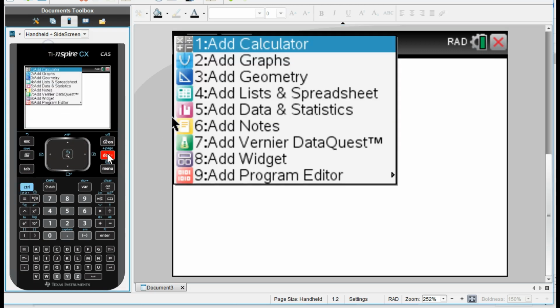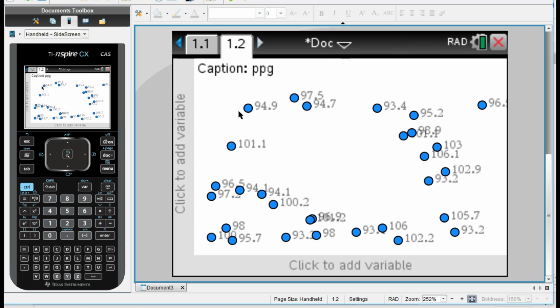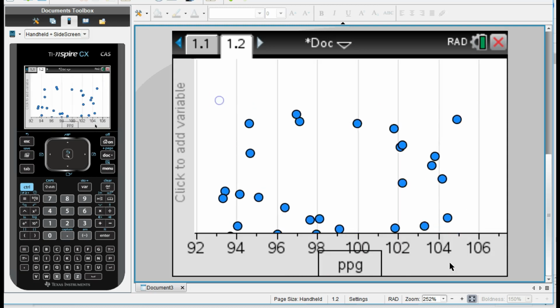So I'm going to add a new page, and now I'm going to select Data and Statistics, and this is where I'm going to do all my statistical graphs. Right now it looks like just a random sprinkling of dots, and that's what it is. Those are all of our data points, but the calculator doesn't exactly know how I want to graph them yet. So what I'm going to do is add a variable to my x-axis, and the only variable I have in this file is PPG.